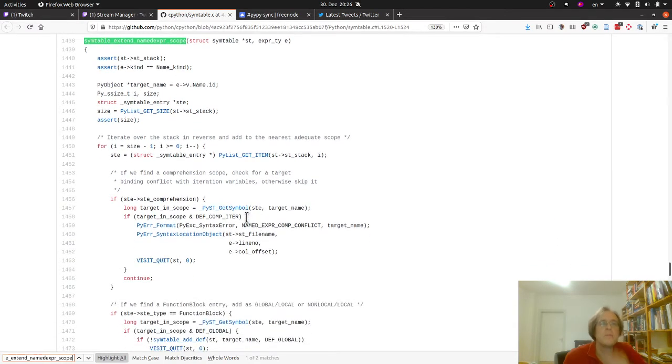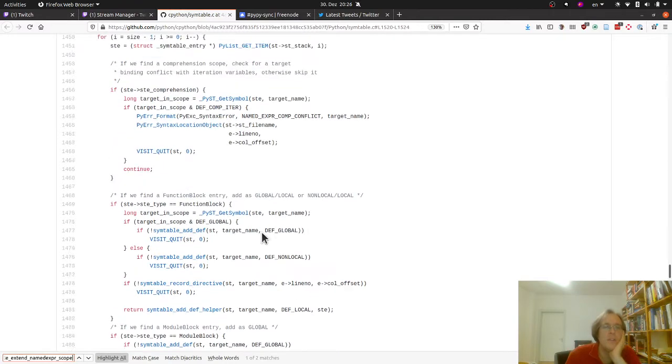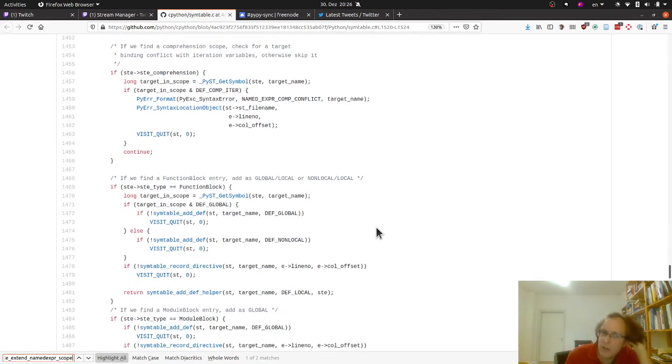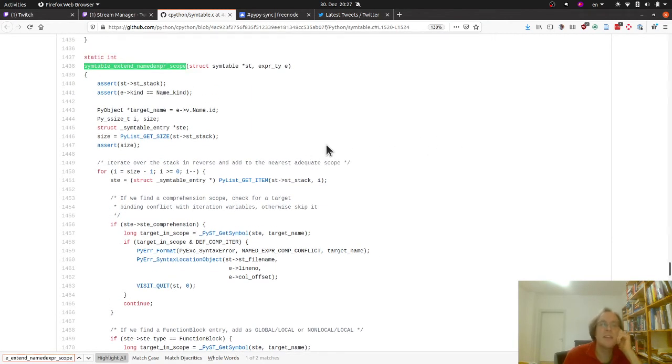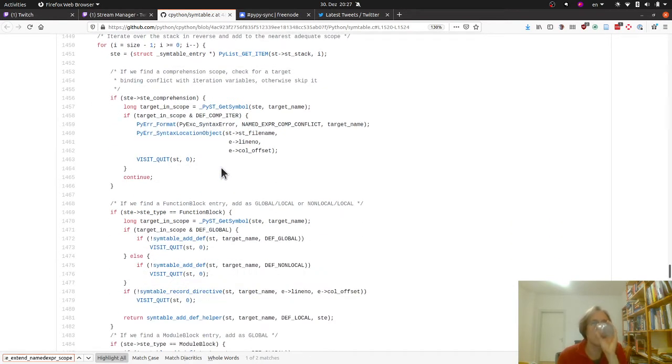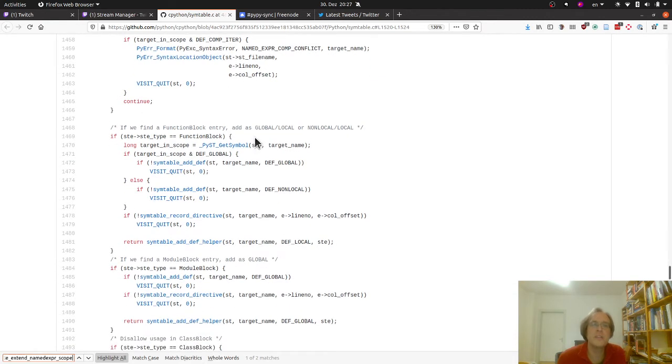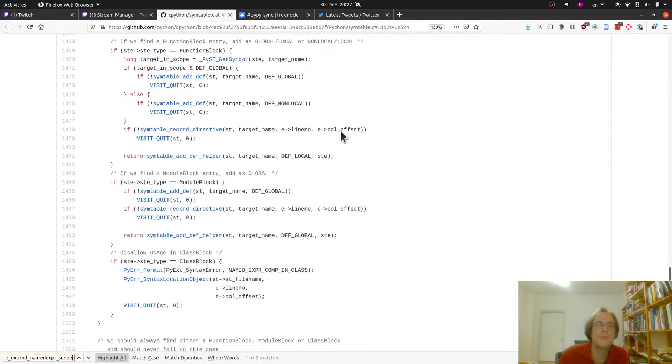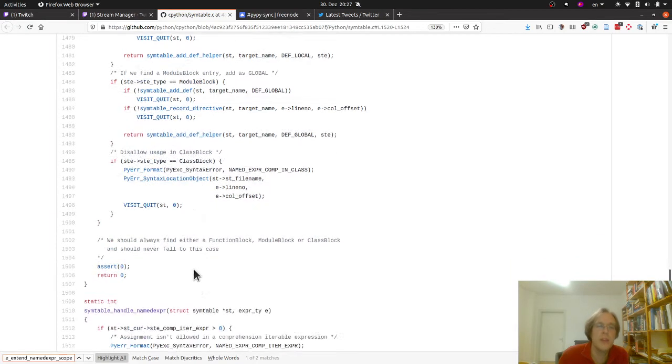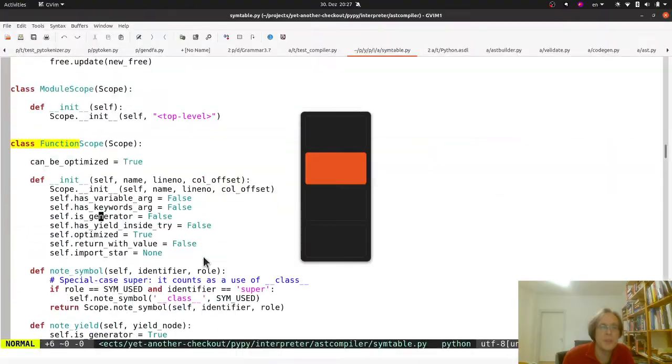Right. Oh wow, that's really complicated. Yeah, I see what you mean by dark corner. It's definitely not as simple as I thought it was. Right. Lots of corner cases. Okay. Let's see what we have here.